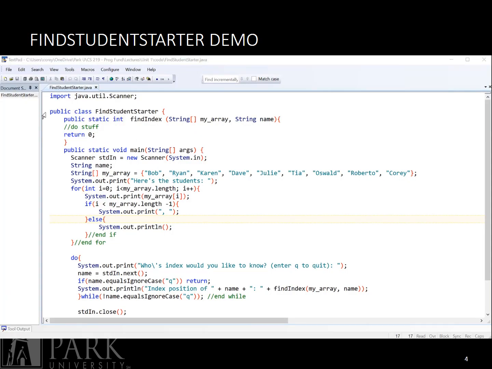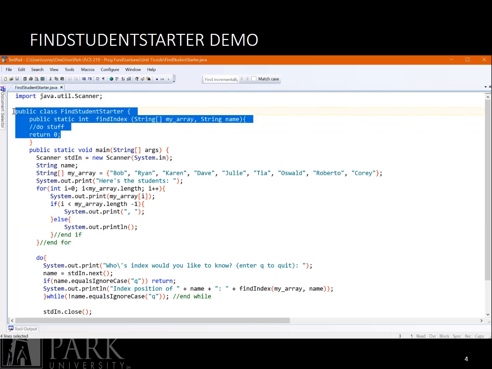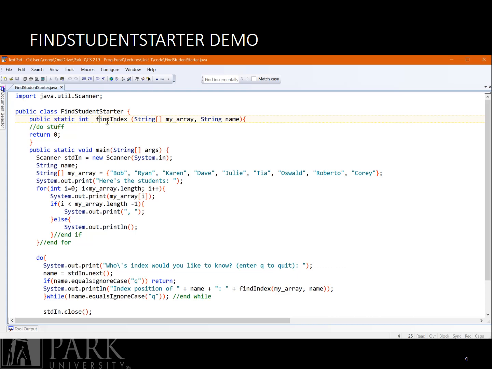So here's the code that's going to be available to you on Canvas. It's the starter code for this. What I want you to do is update the findStudent function, the findIndex function or method, with your own code. So right now it does stuff and returns 0. You're going to swap this out for some code that actually goes through and iterates through the array looking for the name that was passed in. Also, you're going to pass in the array.